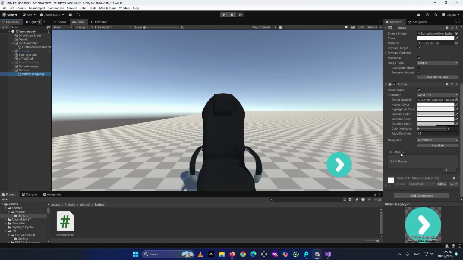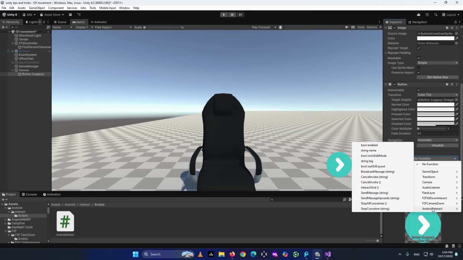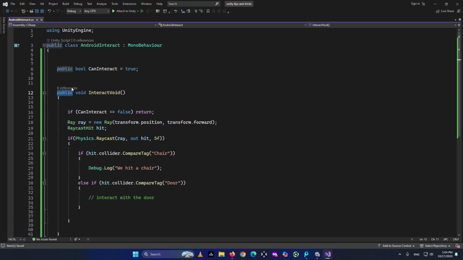You see this on click event. You're gonna click on this plus, and it needs an object. For the object, you're gonna give it the object with the script, which is in our case the camera. So we're just gonna drag and drop our camera here, and I'm gonna go to this no function, right click on it. I'm gonna find the script's name, which is Android Interact, and inside it I'm gonna look for that public void's name that we created, which is the interact void, and I'm gonna select it. Now this function is connected to our button, as easy as that.